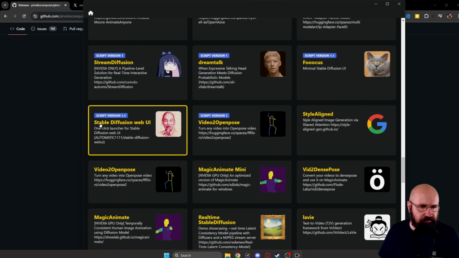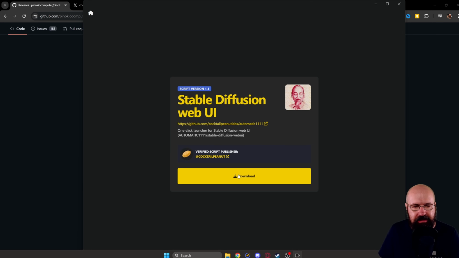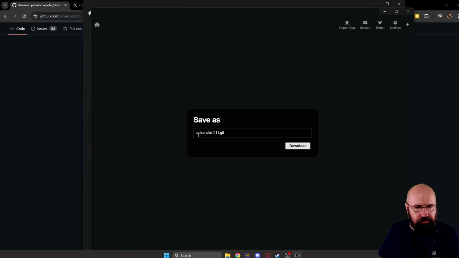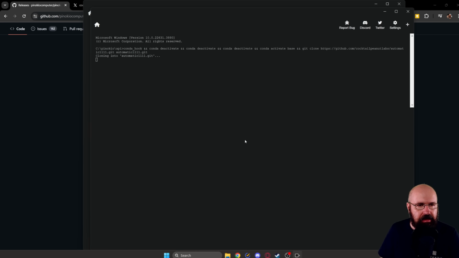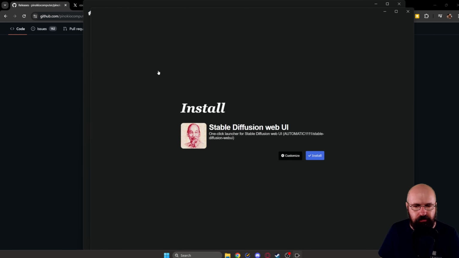So for example, if I want to have here the Stable Diffusion Web UI, I would click on that and then click here on download. This would start then. Let's do that real quick. You can see here automatic 1111 Git. I click here on download. It starts the process for me.